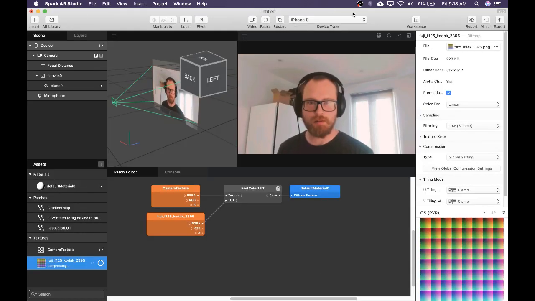Cool. So after the last video on LUTs, I've been getting a lot of questions and comments and people messaging me. So just wanted to go over the more detailed aspects of using a LUT. Probably the most important one is texture compression.